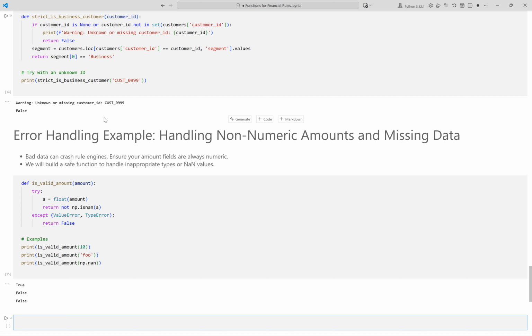Notice how this validation prevents bad data from slipping through, which is essential for building a robust rule engine that won't crash when encountering unexpected types or missing data. Practice: add this check inside the minimum amount rule for safer processing.